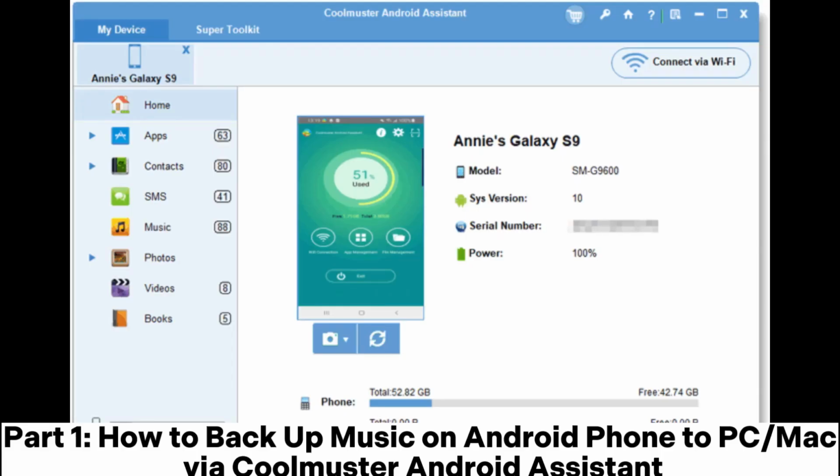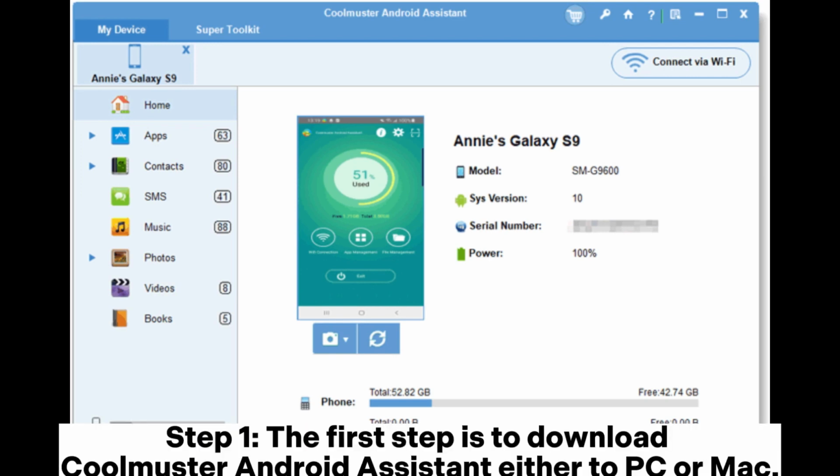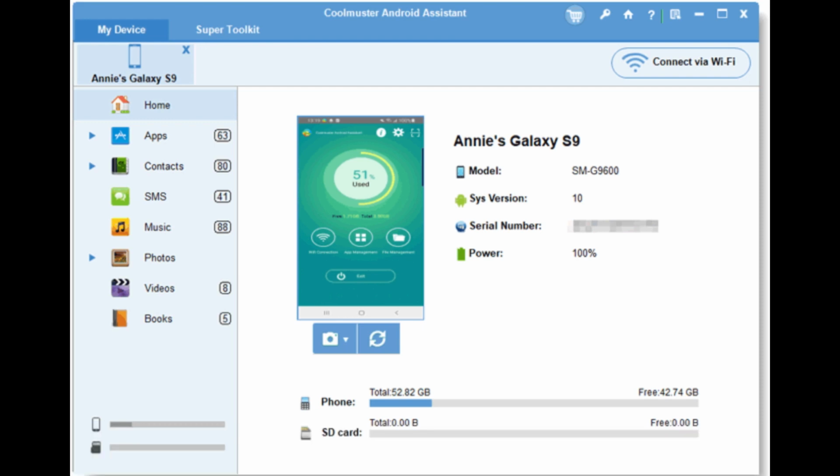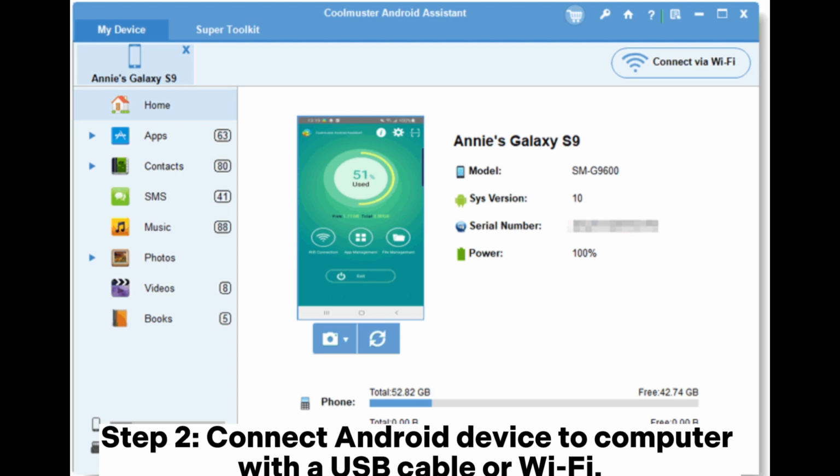Part 1. How to backup music on Android phone to PC or Mac via Coolmuster Android Assistant. Step 1. The first step is to download Coolmuster Android Assistant either to PC or Mac. Step 2. Connect Android device to computer with a USB cable or Wi-Fi.